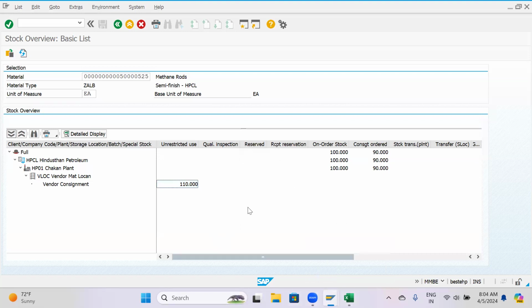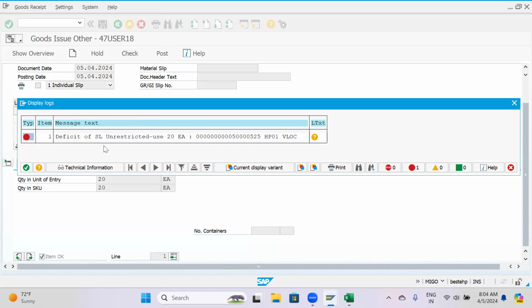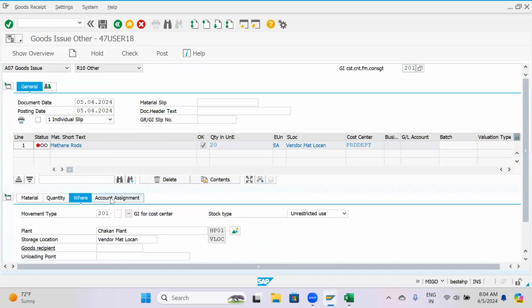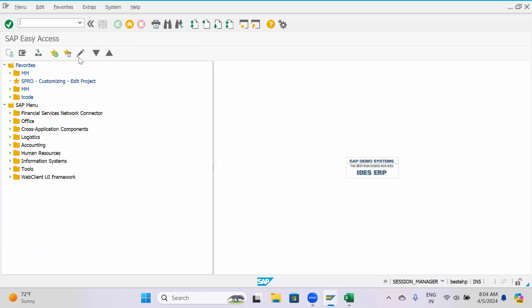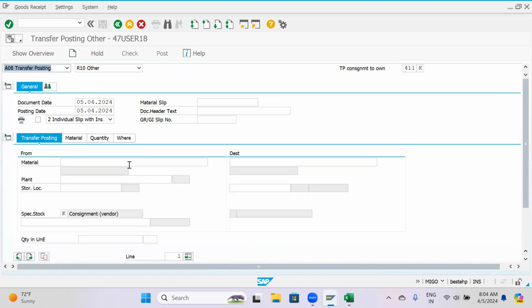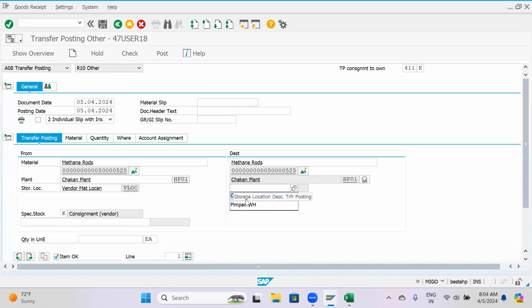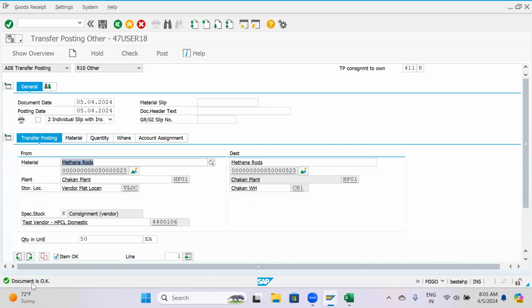I actually posted yesterday itself in a group regarding that error. Okay, let me check one more time. What's the error I'm getting? Here we go. Select the transfer posting 411K. Now where is the material? 525, HP01 plant, vendor material storage location. Where do you want to take it from? We want to take it into our warehouse. Give the vendor this quantity, somewhere around 50. Check, no error, post.